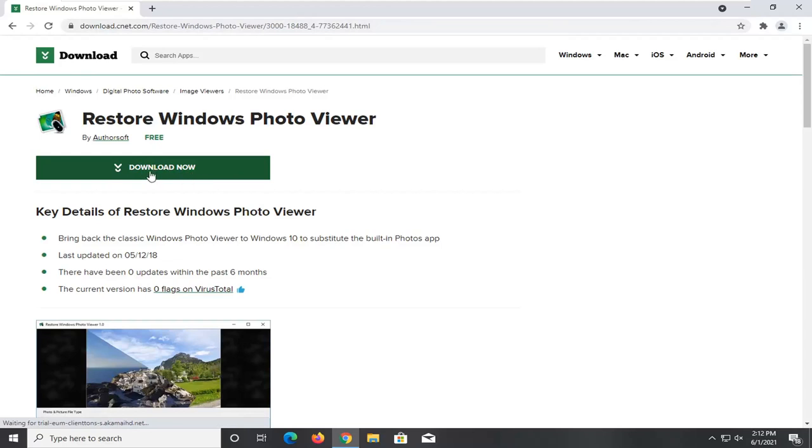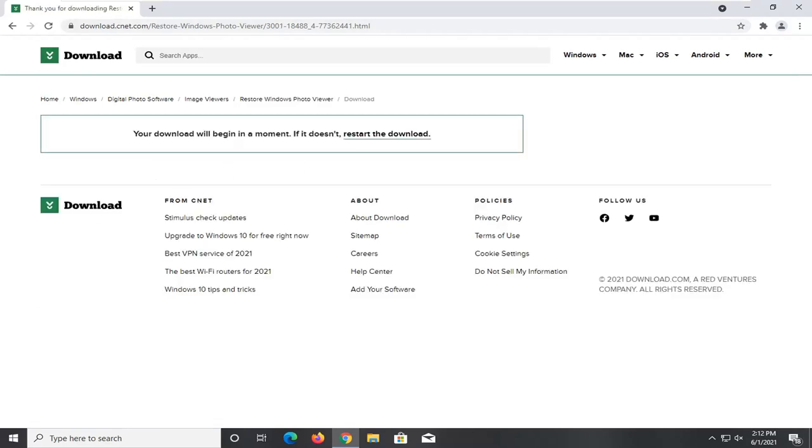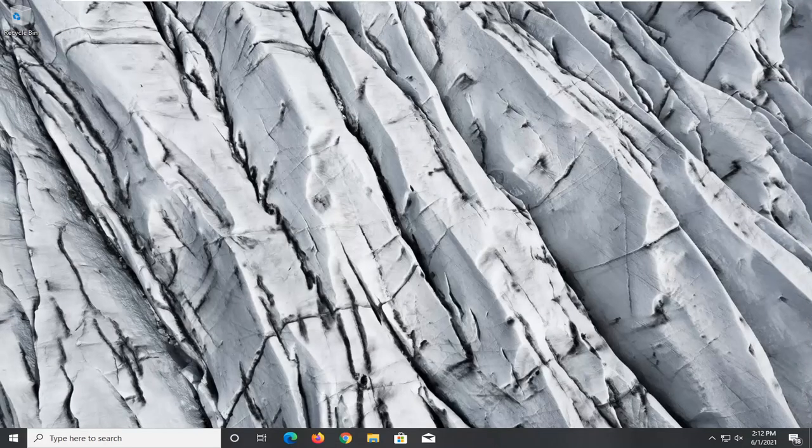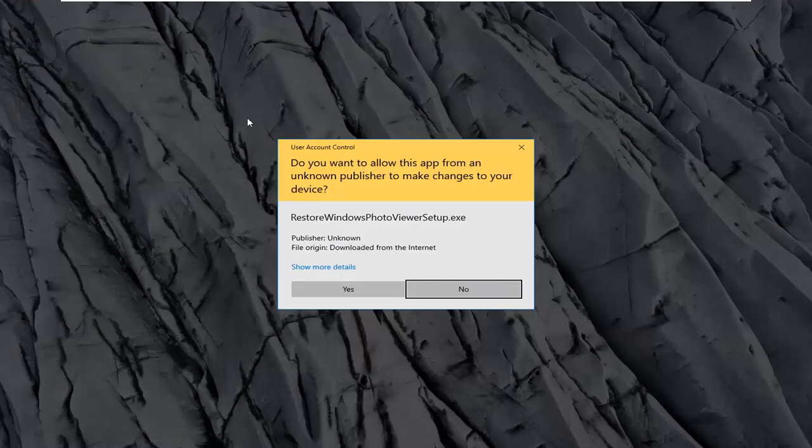Go ahead and select the download button. It might take a moment to begin, just be patient. And once it has finished downloading, go ahead and open it up to run it. You can close out of the web browser too at this time. You might just have to give it a moment to launch here. It's going to ask, do you want to allow this app to make changes to your device? Go ahead and select yes.